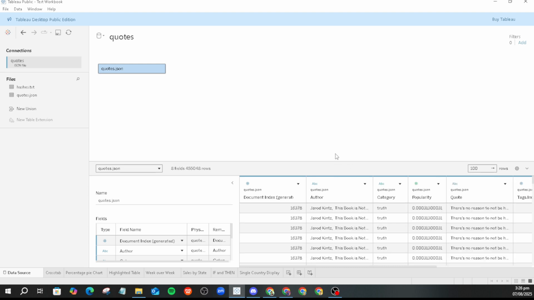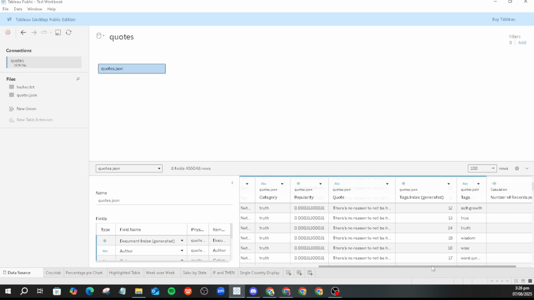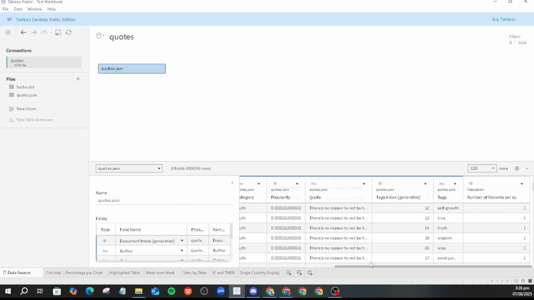Whether you're dealing with complex data sets or simply want to generate a visual representation of your file's data, Tableau makes it seamless and efficient. With these steps complete, you're now ready to explore your data in Tableau's dynamic and intuitive interface.